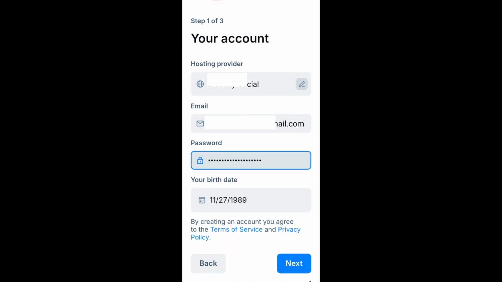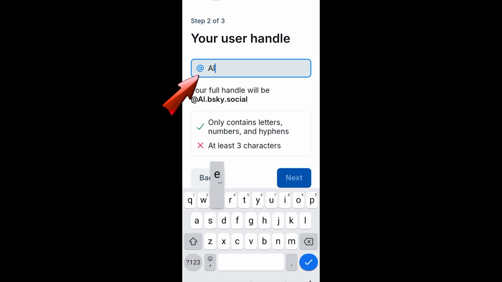Then after that, you need to simply input your handle. It could be your username. You will be notified if this handle is not available, so you have to follow this: it only contains letters, numbers, and hyphens, and at least 3 characters.